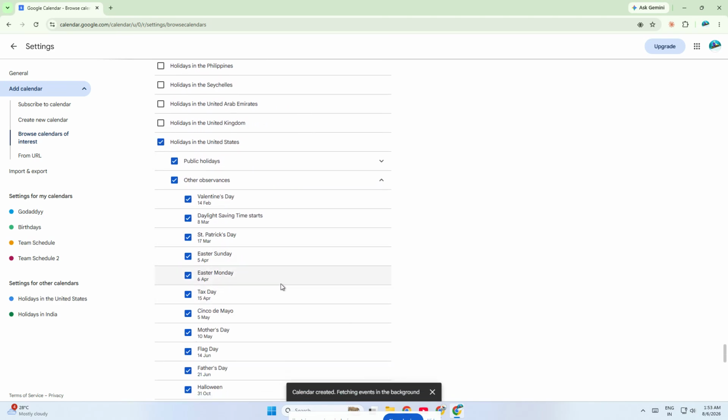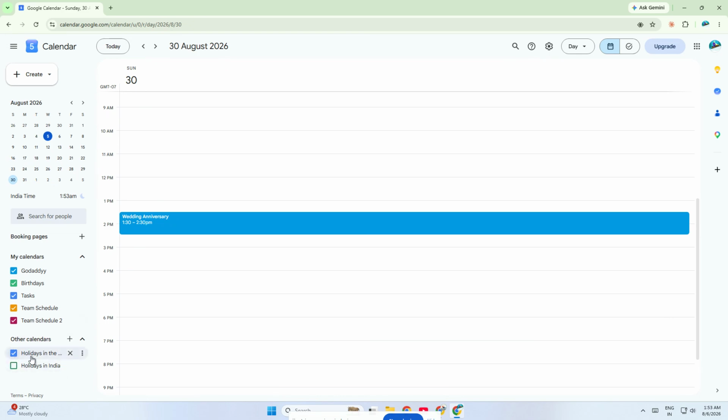And that's it. You've successfully added public holidays in Google Calendar. It only takes a minute, but it can make a big difference in how you manage your schedule.